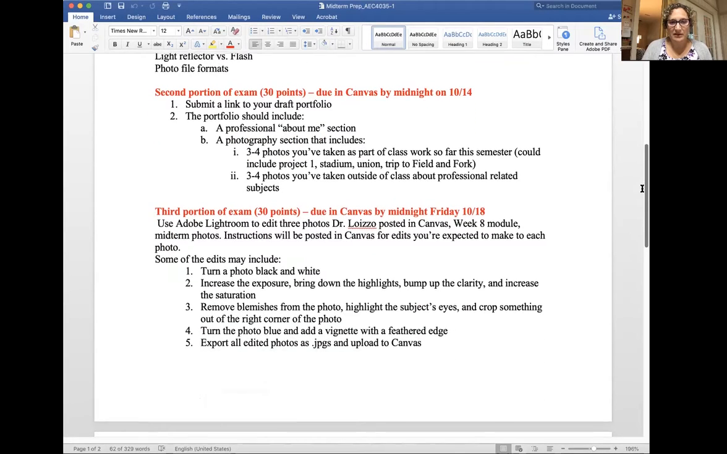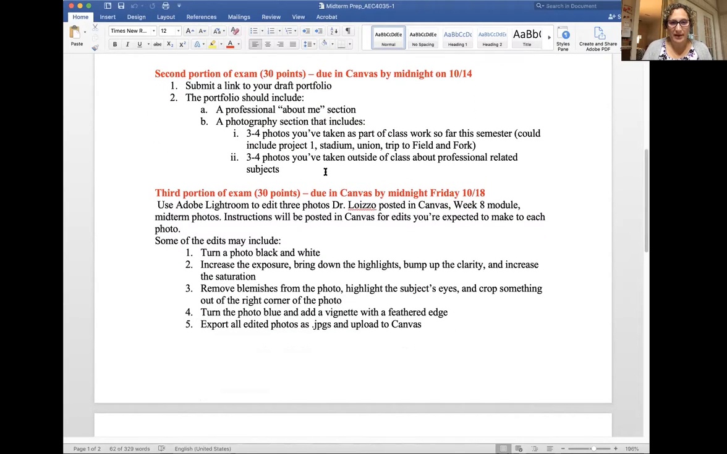The second portion of the exam is to then upload a draft of your portfolio. If you'll remember, a few weeks ago, we asked you to start thinking about either updating your existing online portfolio or starting a new one. And we want to see that you're adding photos and adding photography to your online portfolio, since that's such an emphasis from this class. So you could create a 360-degree photo section to your portfolio and start adding some of the photos you've been taking, or a DSLR still photography section, start adding some photos you've been taking.